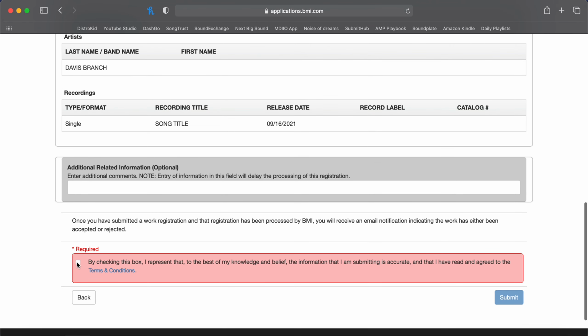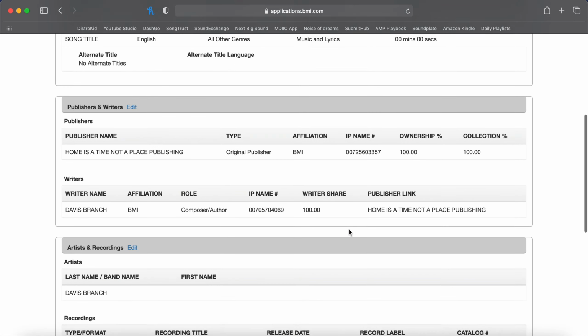And then you check this box to represent that to the best of your knowledge and belief, the information that you're submitting is accurate and that you have read and agreed to the terms and conditions, which we all do, right? And then you hit submit and it'll show up in a few days.